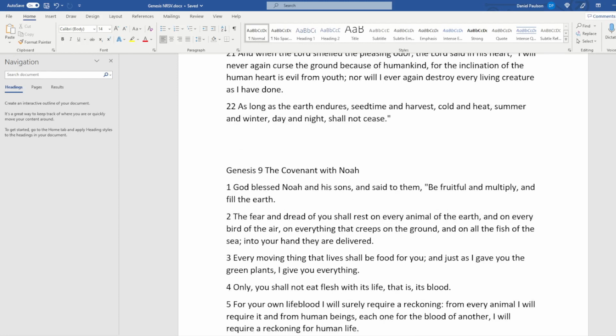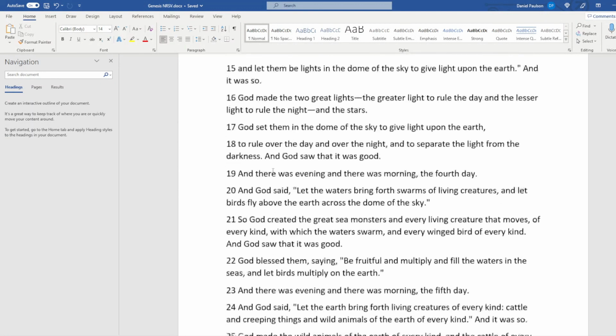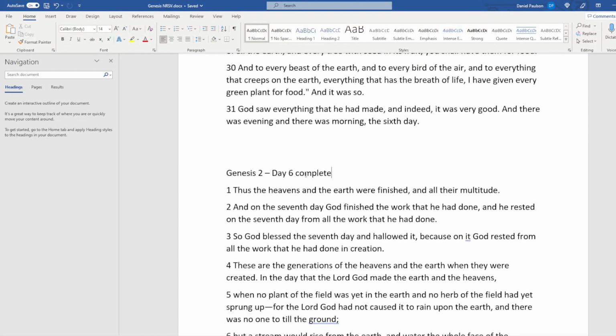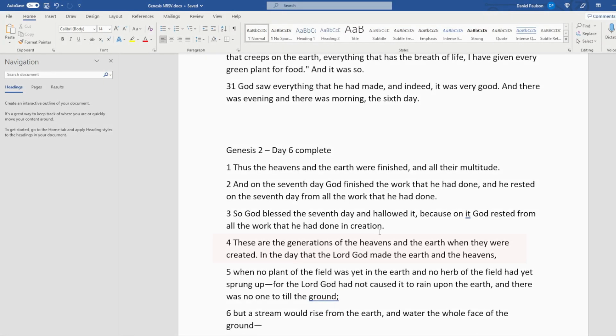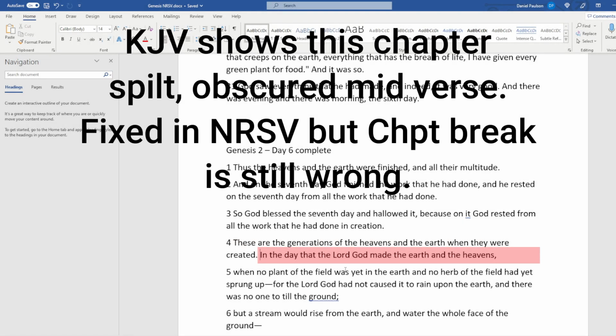That really sounds structured on those chapters, that something is starting different, except for Genesis 2. What is going on here? Genesis 2. Day 6 is complete. If we come down here, can you see this? Genesis 2, verse 4. These are the generations of the heavens and the earth when they were created. In the day that the Lord God made the earth and the heavens, when no plant of the field.